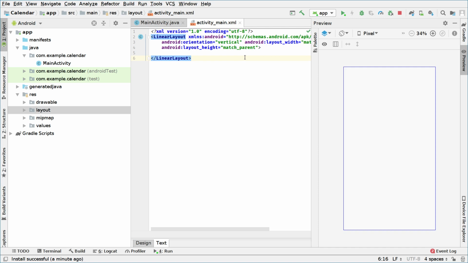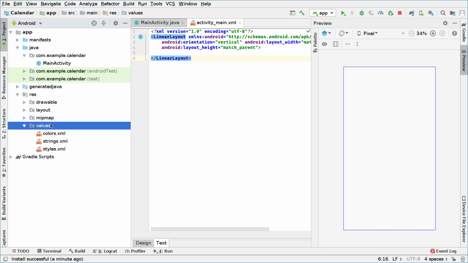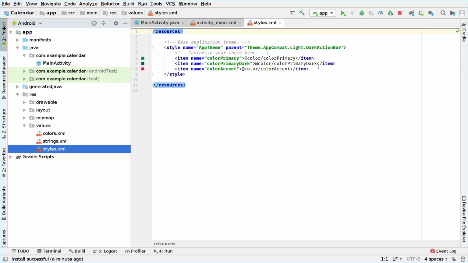So now I'm back on the Android Studio IDE, and what I'll do is I'll hide the title bar, which is the bar that contains the title. In this case is calendar. To hide the title bar, we will do the following. So we'll go under the res folder at the left, and we will go under the values folder, and we will open styles.xml.